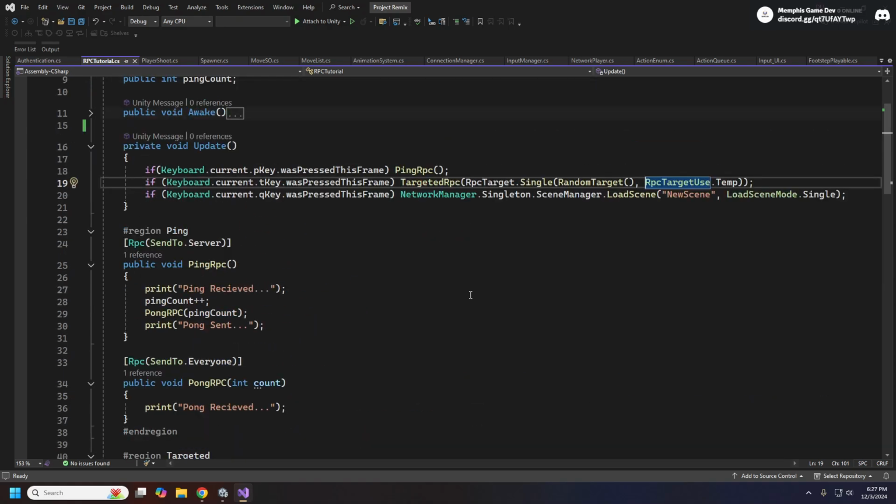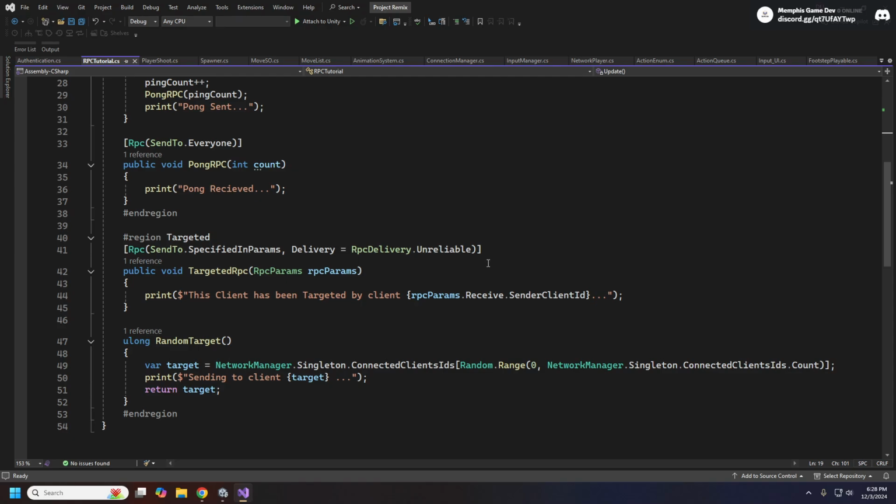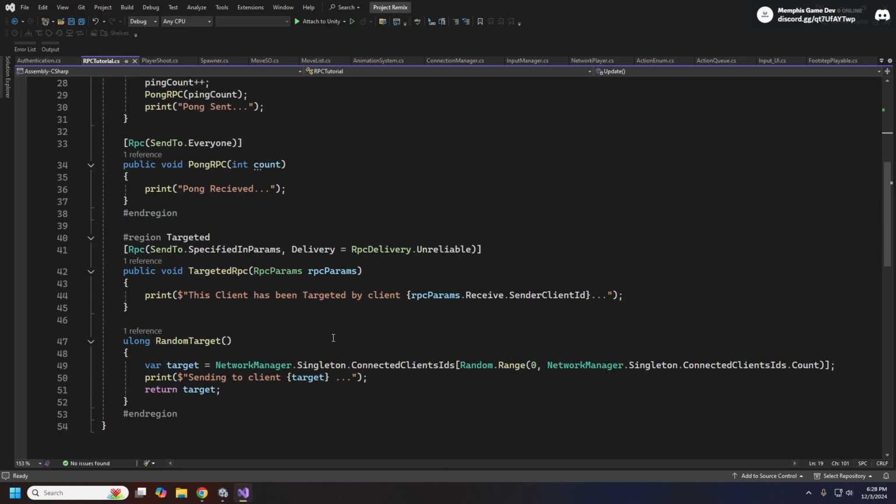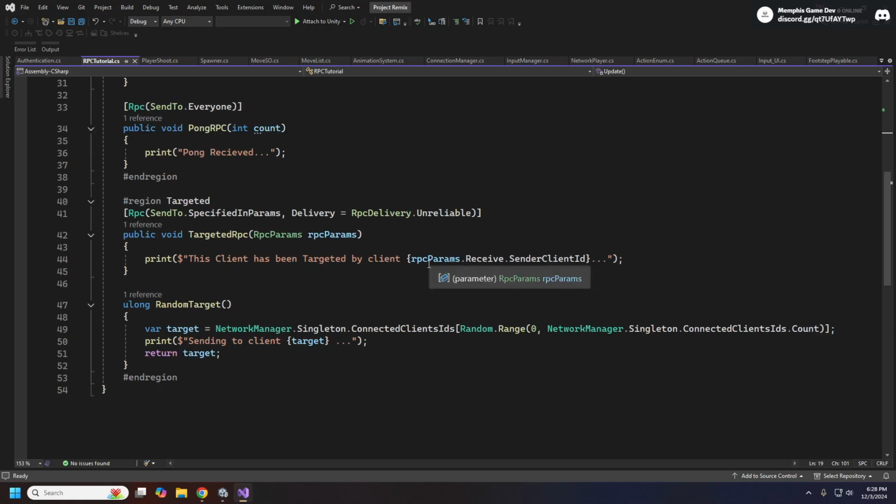So with multiple other clients, you can send to other clients, but they still go through the server. So with just a single RPC, you don't have to have a client RPC and then a server RPC to relay said message to your other clients. It just does it all in one.